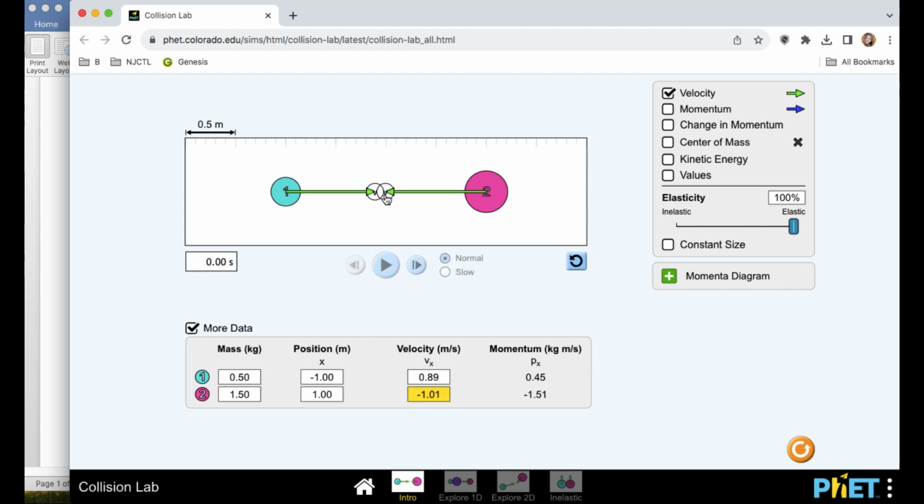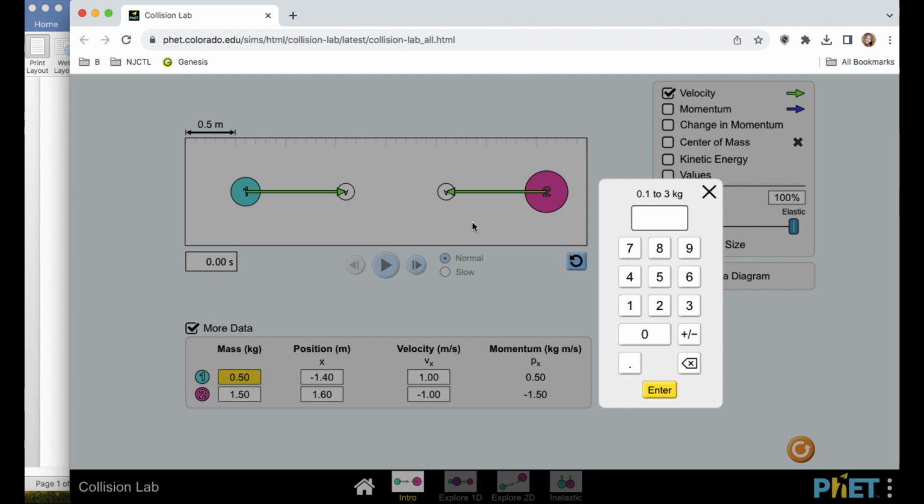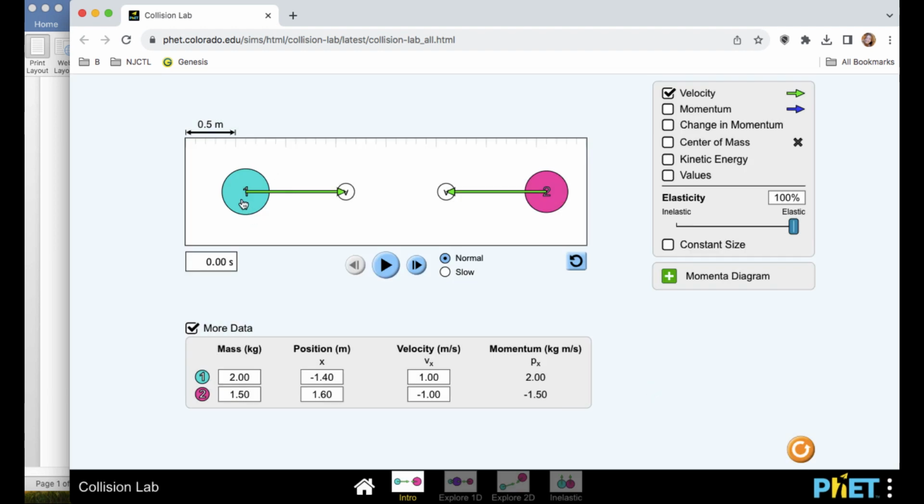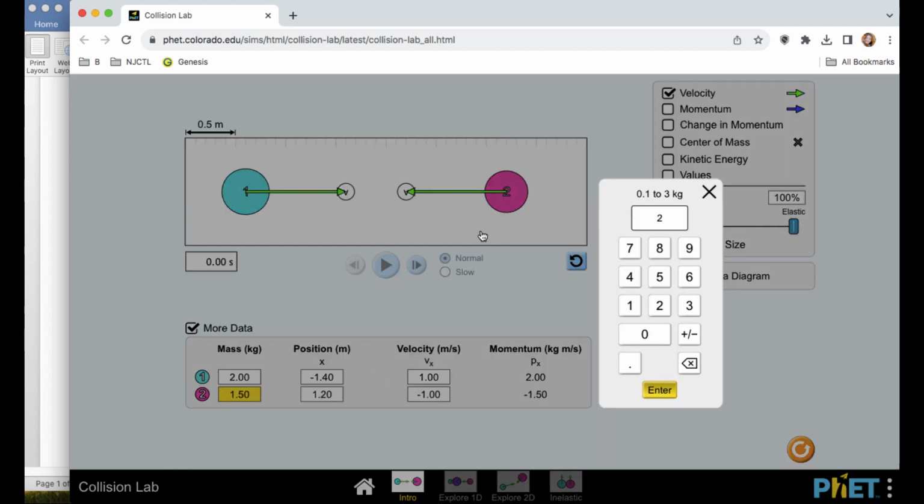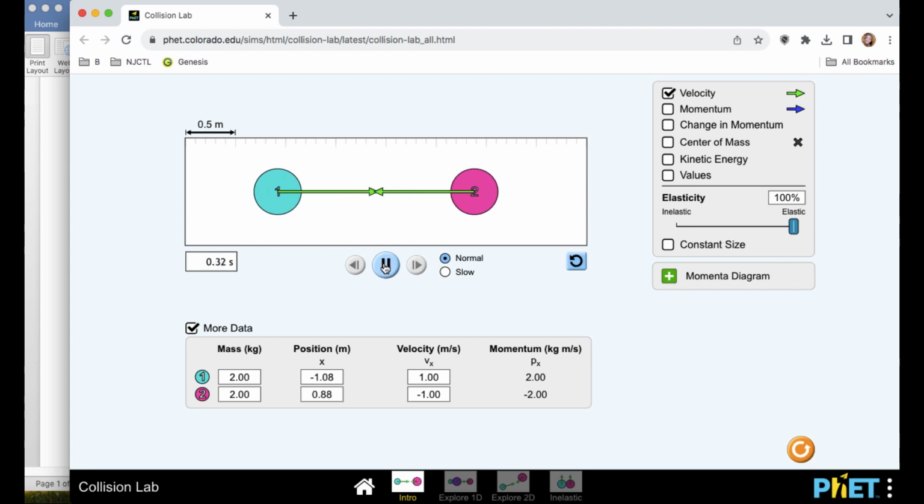So you can drag it to 1 and 1. If you want them to be further apart initially, you can just drag them. You can also change the masses. Just click here on this square, and then you can put in the mass manually. So let's say 2 kilograms. And I want this one to be 2 as well. And now let's crash them into each other.